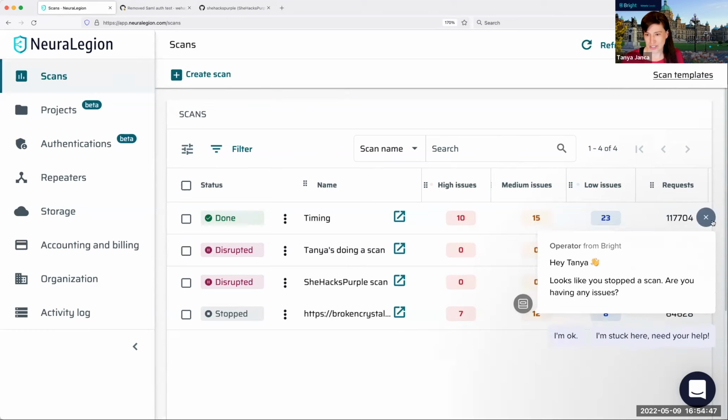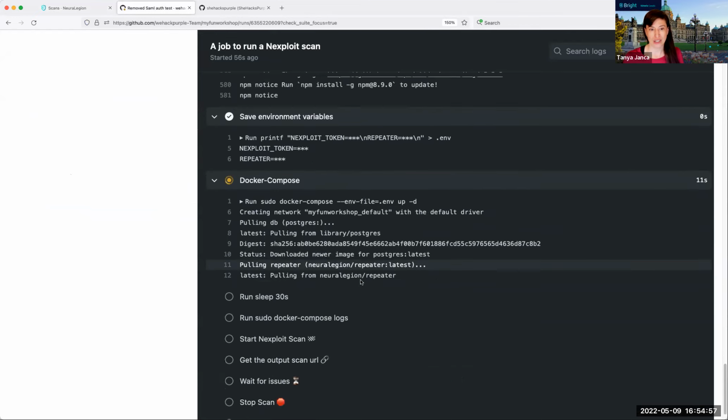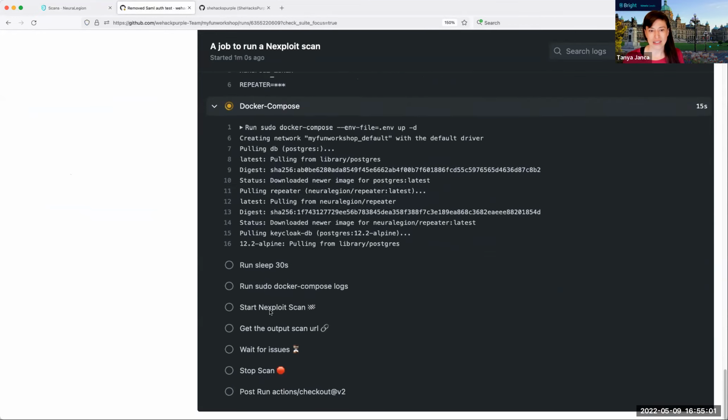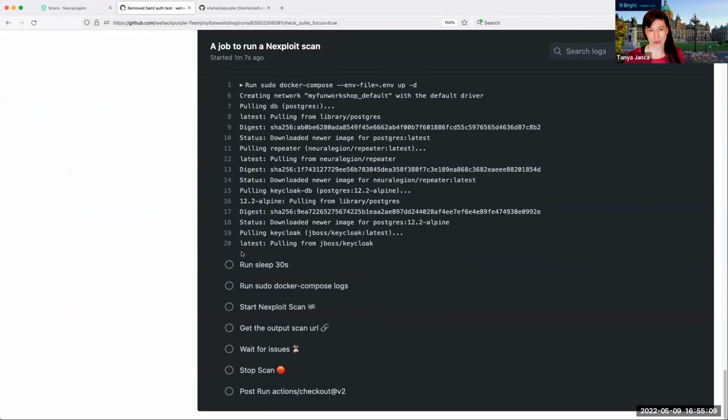Are you having any issues? Well, which scan? So these are my older scans that I did, but soon the scan we're doing should show up. So if we come over here, well, a lot of stuff is happening. Okay, so once it says start an exploit scan, we should be able to see a new scan pop up here. We'll hit the refresh button. It's not ready yet because we can see it's not all the way down there.